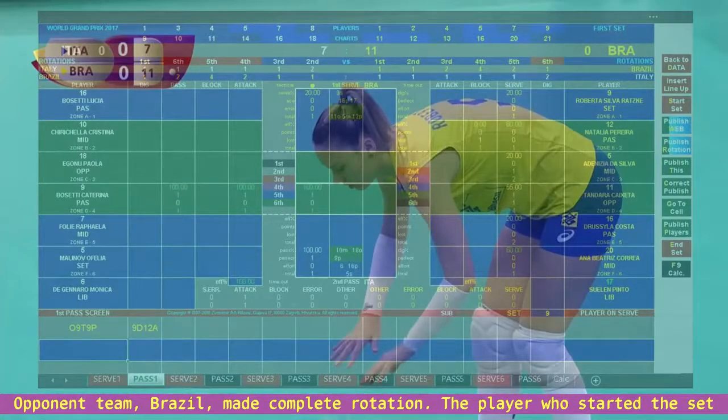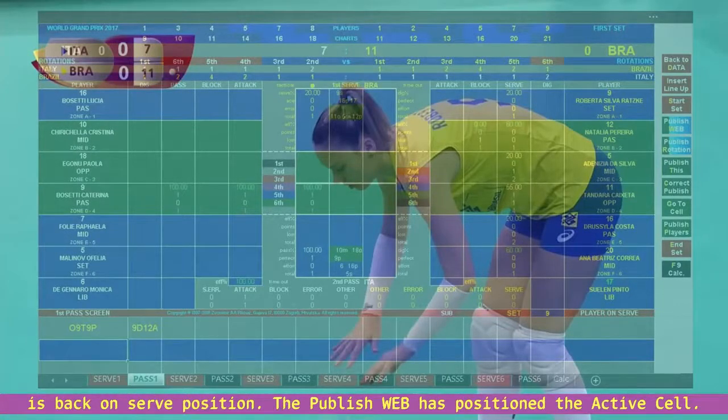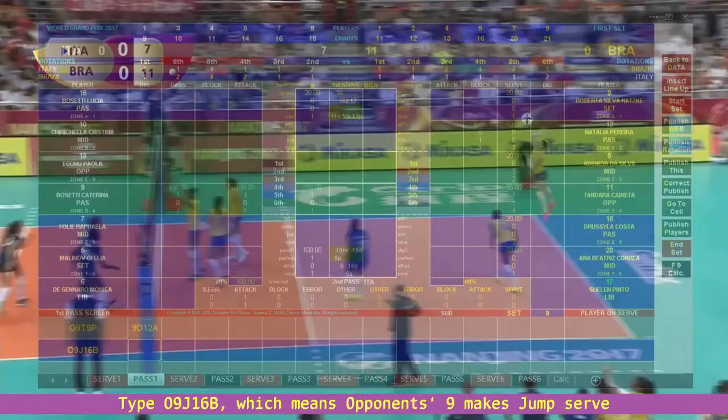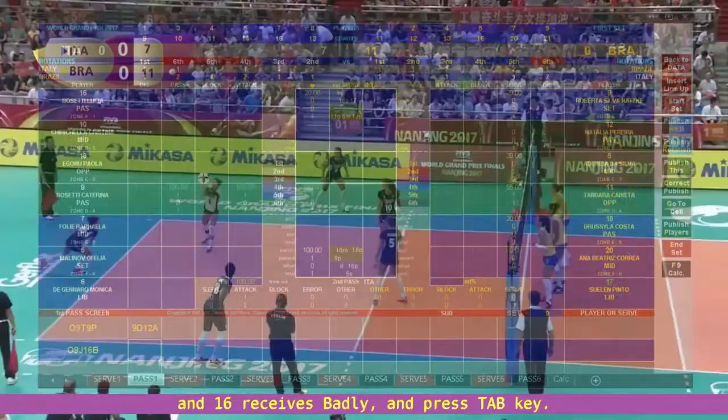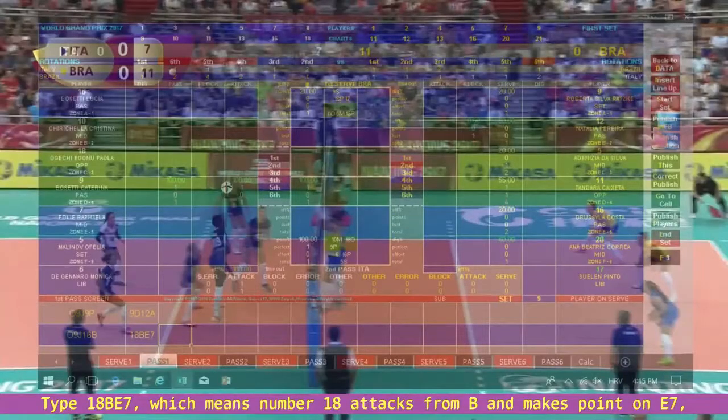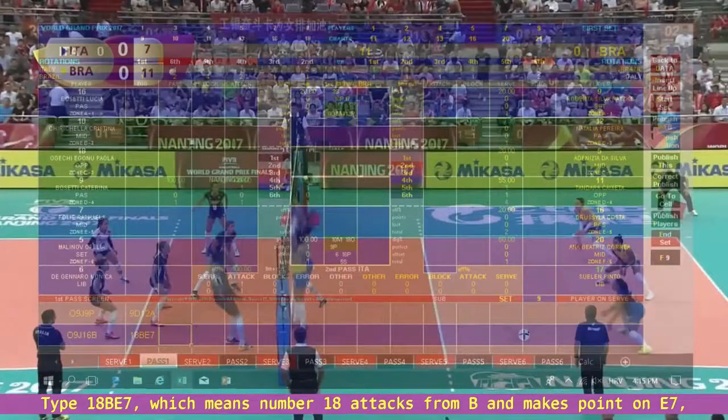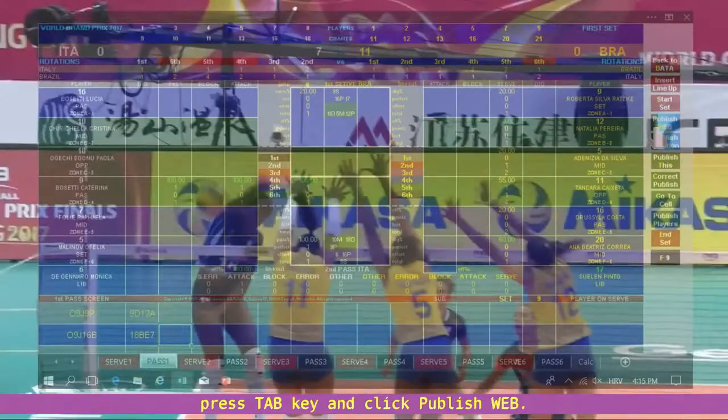Opponent team, Brazil, made complete rotation. The player who started the set is back on serve position. The publish web task has positioned the active cell. Type 09j16b, which means opponent's 9 makes jump serve and 16 receives badly, and press tab key. Type 18b-e7, which means number 18 attacks from B and makes point on e7, press tab key and click publish web.